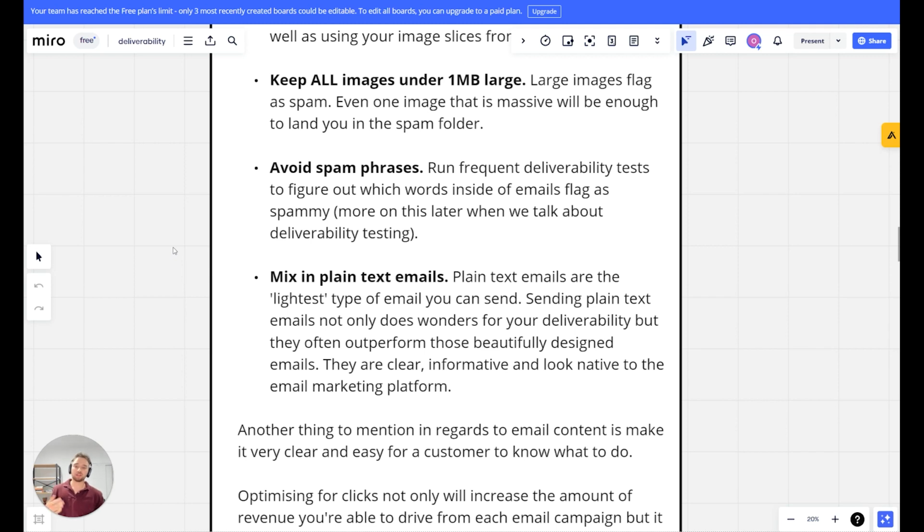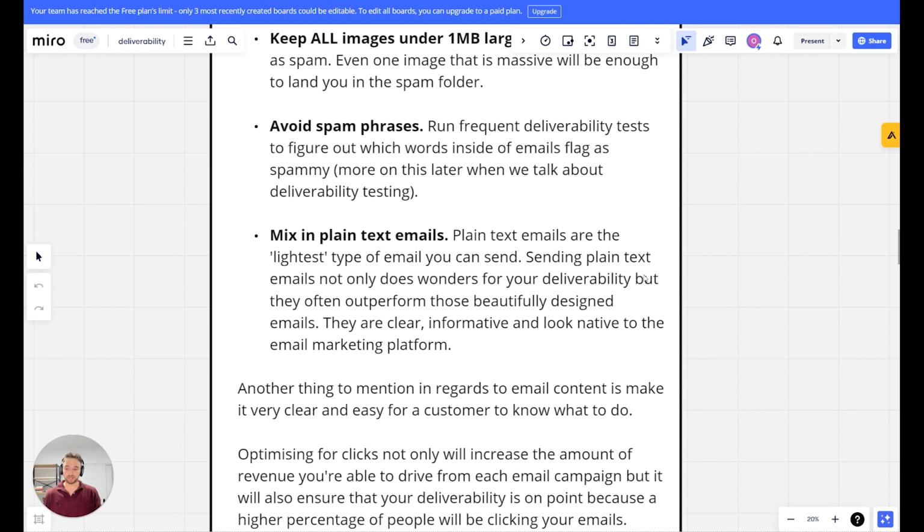Plain text emails are the lightest type of email you can send, and sending plain text emails not only does wonders for your deliverability, but they often outperform those beautifully designed emails because they are clear, they're informative, and they look native to the email marketing platform. So for example, if you're running a UGC ad on Facebook, that ad looks very native to the platform, right? Just a selfie style video of a customer giving a review. The same goes for email marketing, where if you send a plain text email, people are used to receiving these plain style emails from coworkers, from family, from their team members every single day, right? So it's very native to the platform, which is why they work so well.